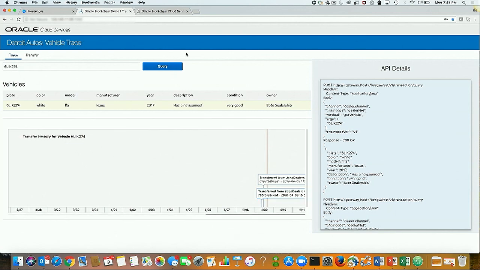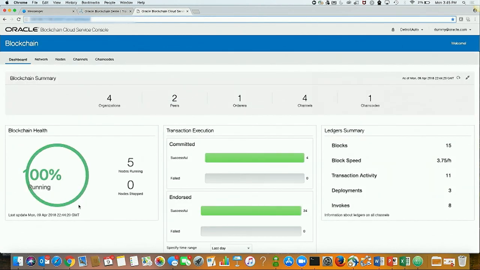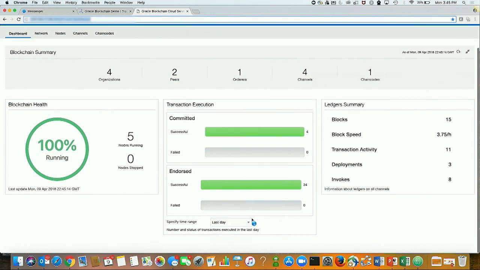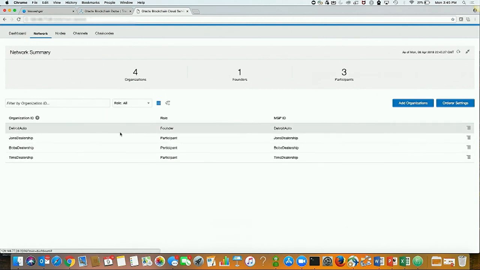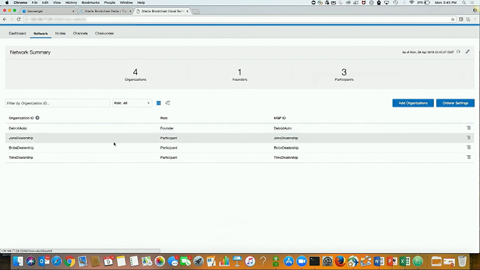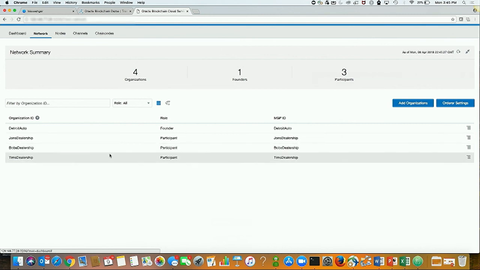So if you look at this, here the car was transferred from one dealer to another, and here's a record of that. So moving along, this is a dashboard built on top of that Hyperledger. What you see here is how many transactions were done today. Let's look at what was done in this last month. There were 44 successful implementations. So let me show you what the network looks like. Detroit Auto is the founder member, and then you have these other dealerships that have joined the network. Jones dealership, Bob's dealership, Tim's dealership, they have all joined this network. What does that network look like?